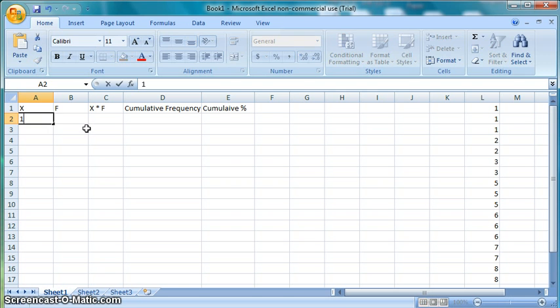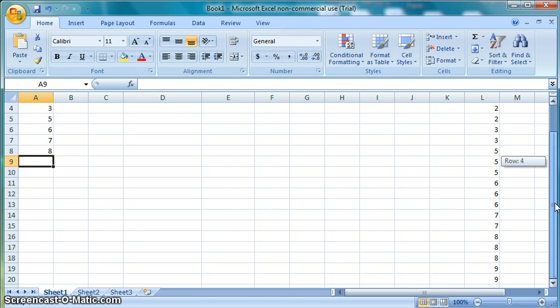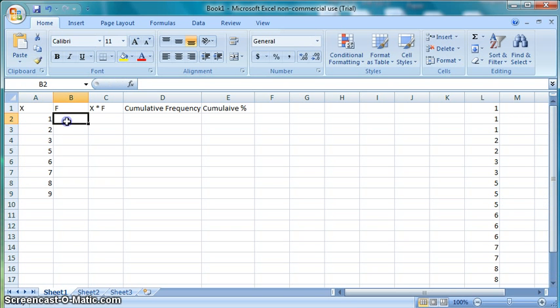You're going to enter 1 in box 2, 2 in box 3, 3 in box 4, 5 because there's no score 4 in box 5, 6 in box 6, 7 in box 7, 8 in box 8. Scroll down slightly, you'll see that there are also 9s. Now in the F column, you're going to count the amount of times that 1 appears, which is 3, so you'll enter that in the F column.